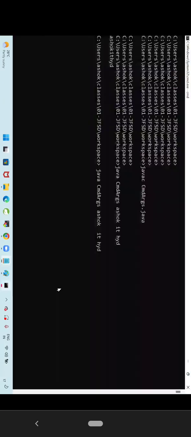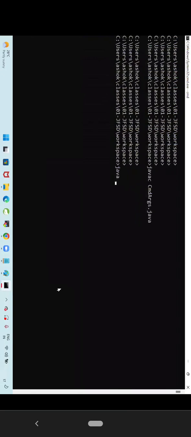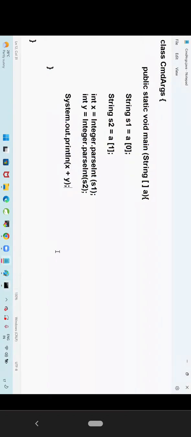Yes. Now let me run this program. CLS, javac CMDArgs.java, compiled successfully. java CMDArgs 20 30. I'm giving 20 and 30, and I'm getting 50. Am I able to do that? Yes. Look at this program. Simple. You just need to understand the conversion. Can you tell me what this parseInt is now?